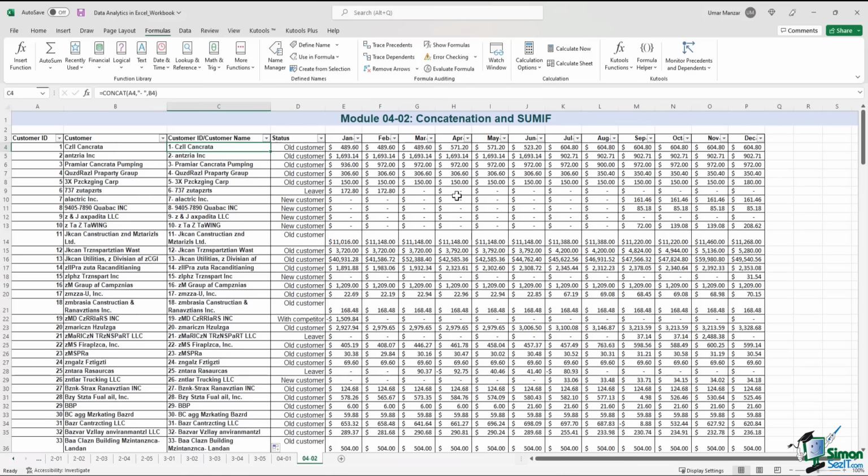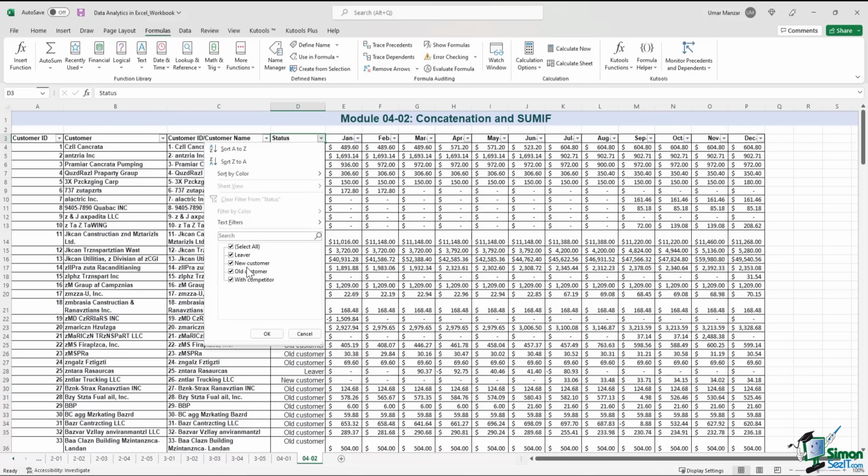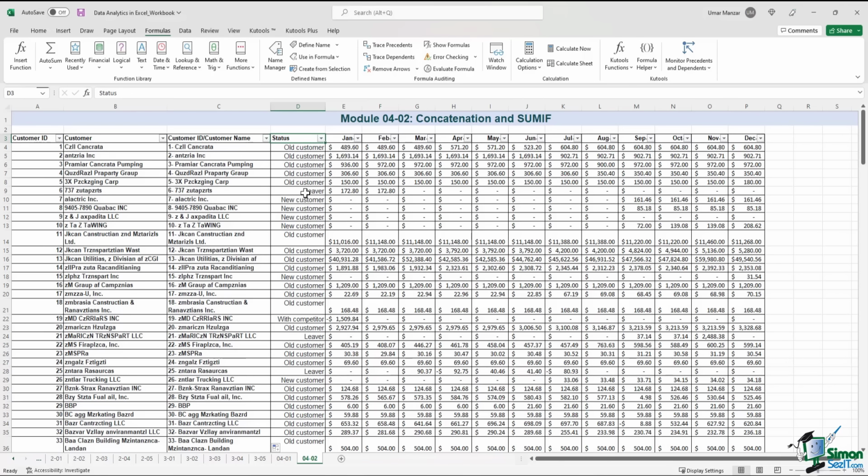Now, let's have a look at another useful function when we talk about data analytics. We have just finished our fiscal year 2021, and everyone from the sales team has entered their accounts into a spreadsheet, but no one did a tally of each status. If I select this drop down, I see that there are 4 statuses: leaver, new customer, old customer, and with competitor. So we need to tally these numbers together so that we understand what happened throughout the year.